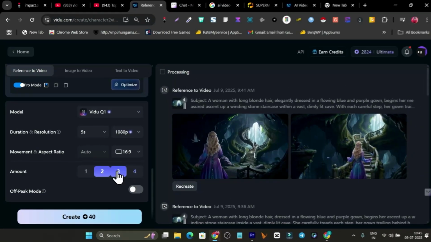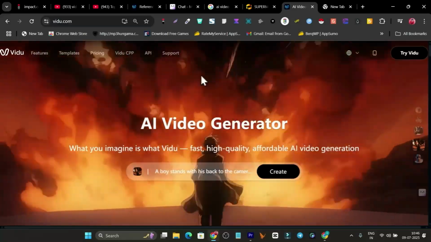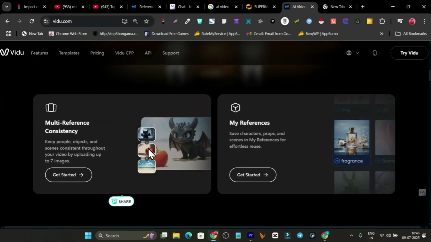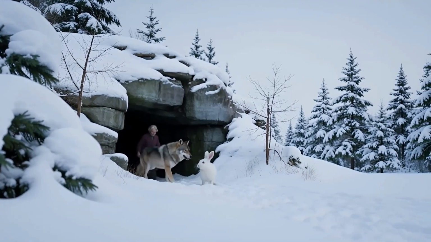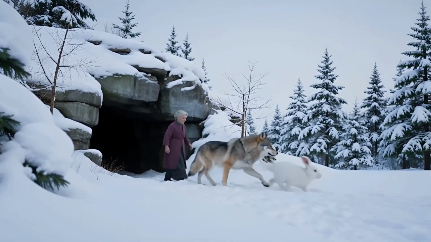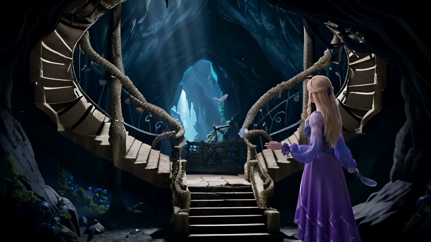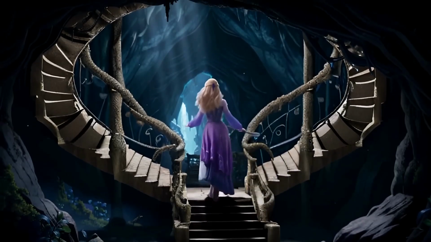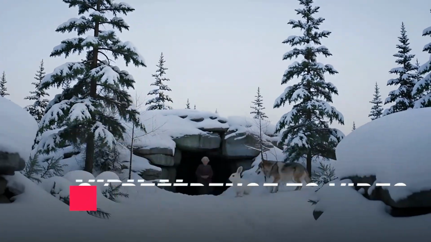In the next few minutes, you are going to see me create professional cinematic videos using nothing but reference images and simple text prompts. I will give you a walkthrough of Vidu's Q1 reference to video feature step by step, showing you how it maintains perfect character consistency where other AI tools fail miserably. You can see the exact interface, the prompts I use, and why this approach is revolutionizing video creation for content creators and businesses. By the end, you will know exactly how to create videos that look like they came out of a major studio here.